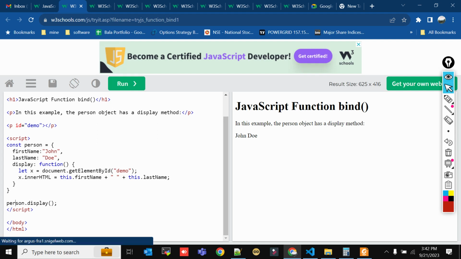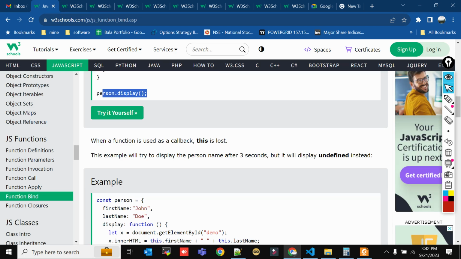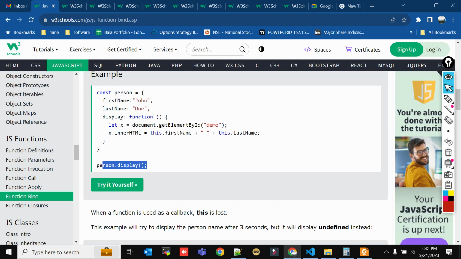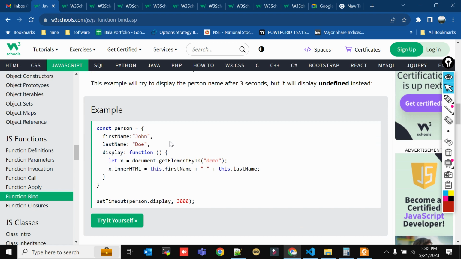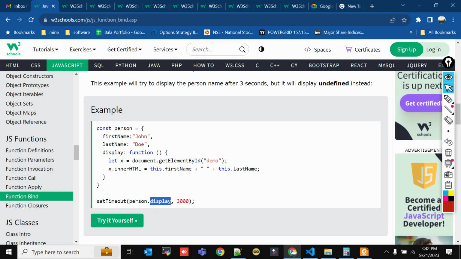sometimes this pointer might not be valid, is what they're telling. When a function is used as a callback, okay, see, here the display function, this is fine. Now here, it is used as a callback. You are not calling the function straight away. You are calling the function after 3 seconds, right? So at that time what happens?